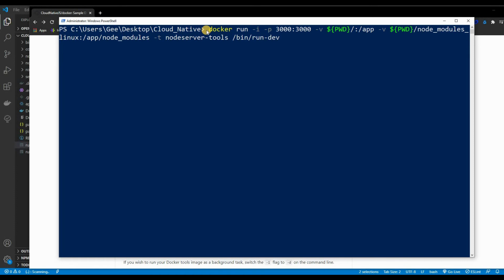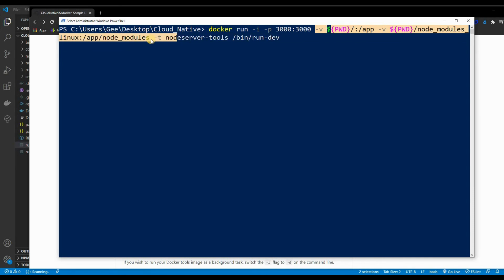So again, right here, let me actually show you what's going on. This docker run -p whatever, this is nothing different. This -v right here, this is where it's actually different. Basically we're mounting, we're copying, and also linking our current directory to the app directory in the container, and also linking our current directory's node_modules to the container's node_modules.